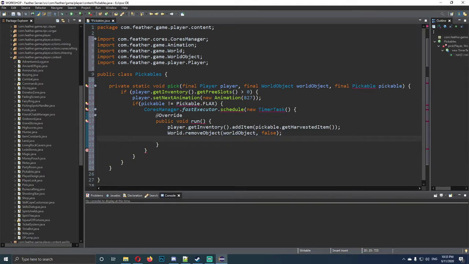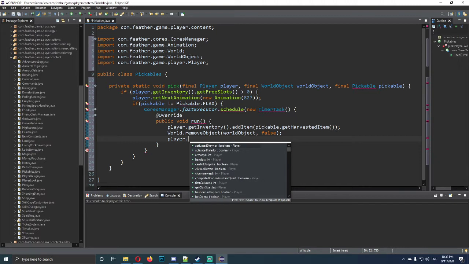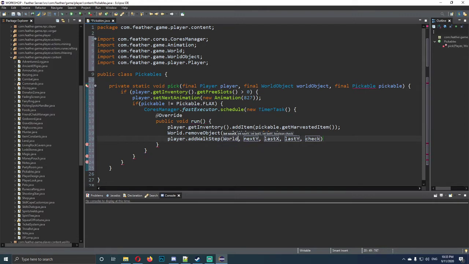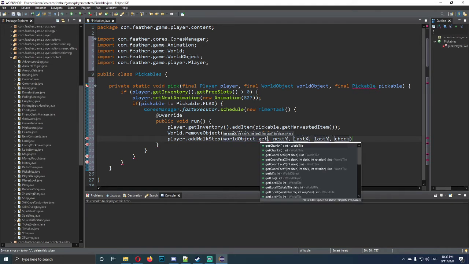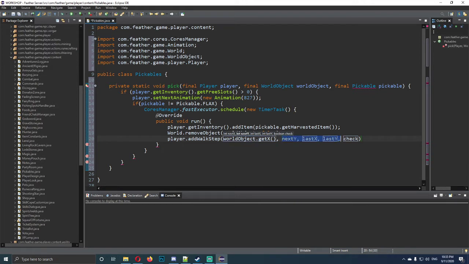Next line we need to go player.addWalkSteps, and we need to go worldObject.getX, and the one after that is worldObject.getY. We just need to get rid of all this other code, so worldObject.getY, and at the end of that we want to put a semicolon. Second line down we need to do this line. We're going to type in 750.